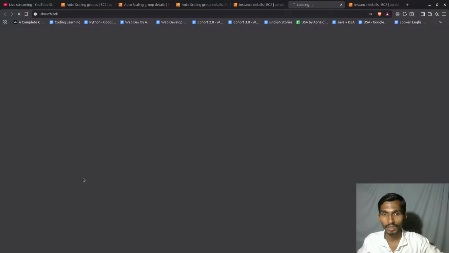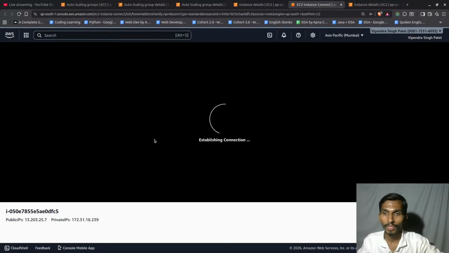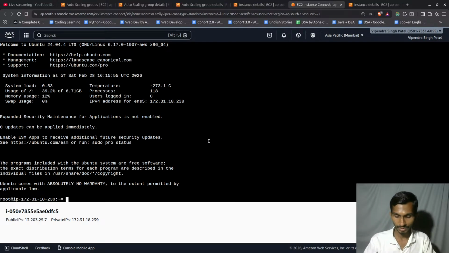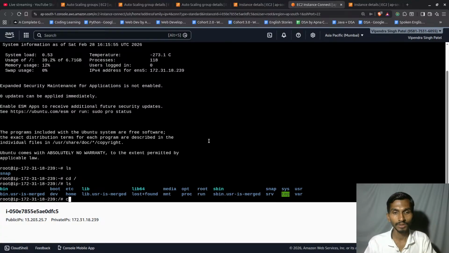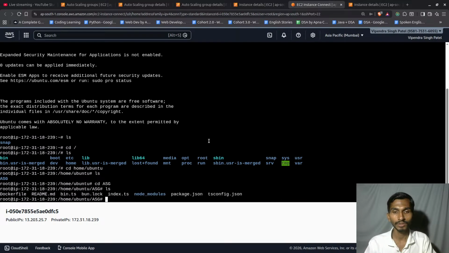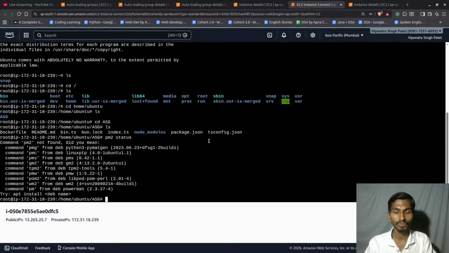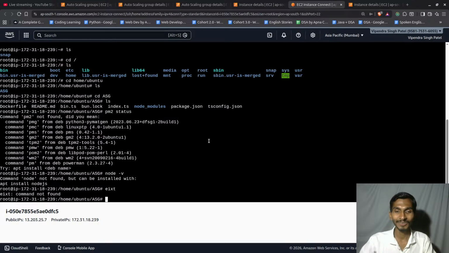Why to just SSH into the machine? I'm just directly going to the machine on cloud, establishing the connection. Great. Okay, I'm inside this, and ls, cd slash ls, cd home slash ubuntu slash ls, cd asg slash whatever, and I'm inside this. pm2 status, so it's gonna be, whoa, wow, it is saying pm2 is not installed. Amazing job, node vision. It is saying that these things don't exist.